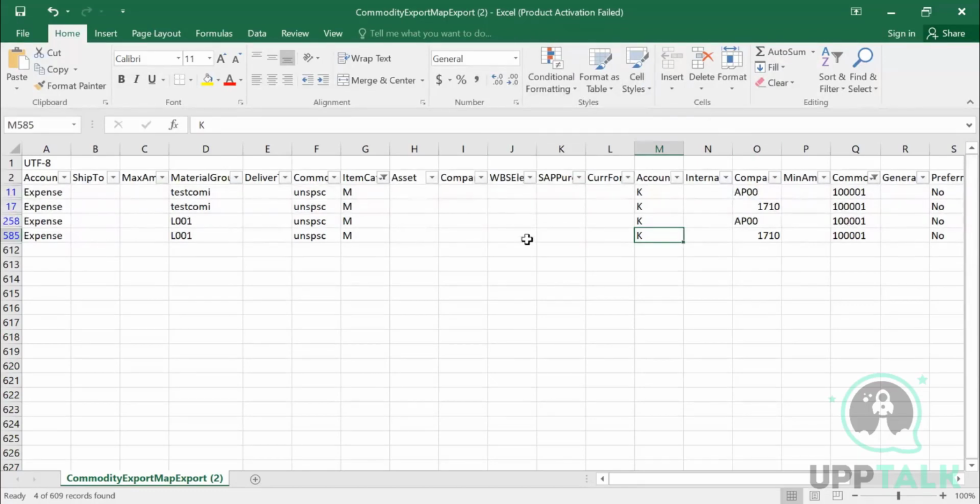As a practice, whenever you are getting this error, try to use the values from this file: take the material commodity code of this one, use the company code of this one, and the accounting information of this one. Then you should be able to clear the error and submit your purchase requisition.